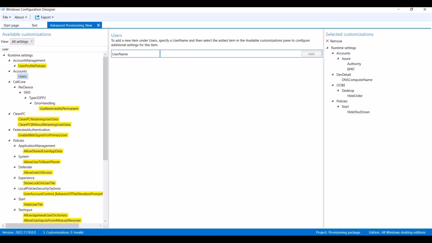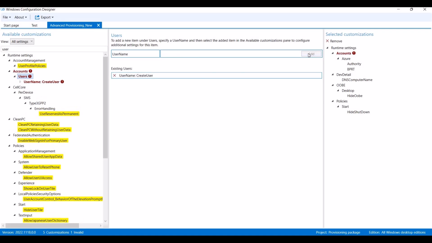Let me just call this create user, and then click on add. When I click on add, it says that there is a node that got created under users. The username is create user, but it is highlighted in red, and that is because there is some information that is missing. What is the information that is missing?